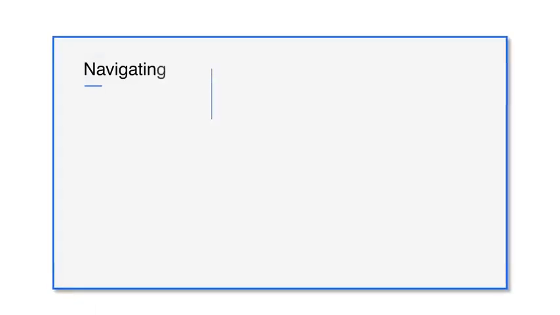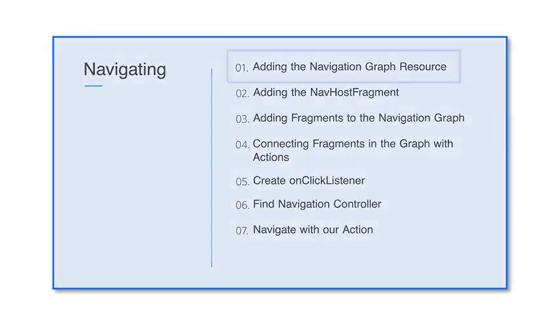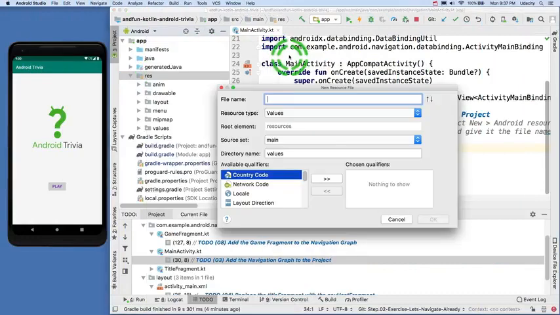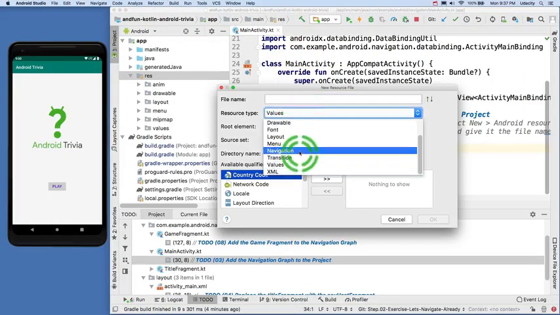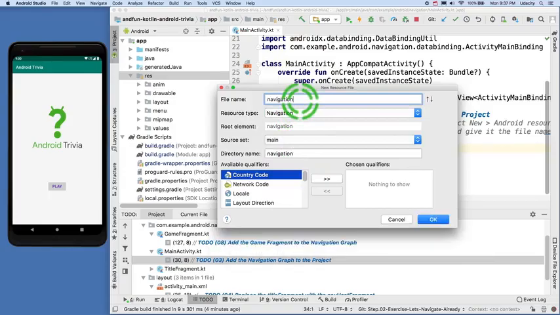I've already added the navigation library Gradle dependencies, so we'll begin by creating the navigation graph, which is stored in a resource, just like the images, strings, and styles. To add a graph to the project, right-click on the Res folder and select New, Android Resource File, and then, in the New Resource dialog, select the navigation resource type, and give the resource a name like Navigation.